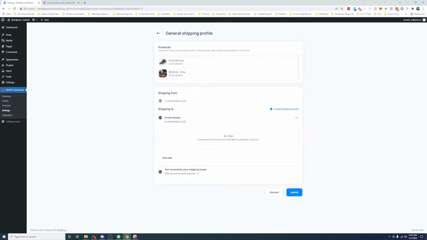So if someone were to add Allbirds Gray, and they lived in France, but that product isn't available in France, then it would just say unavailable, or there are no shipping options available for your particular country or state or whatever.